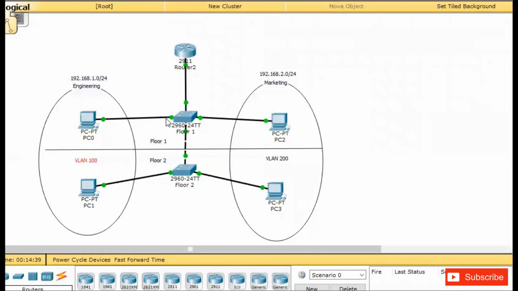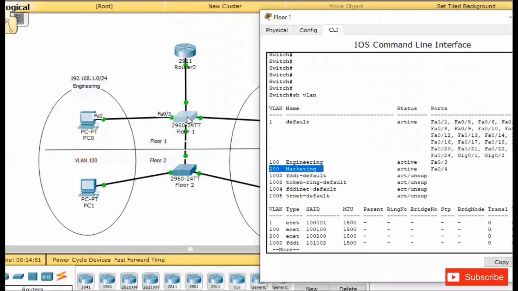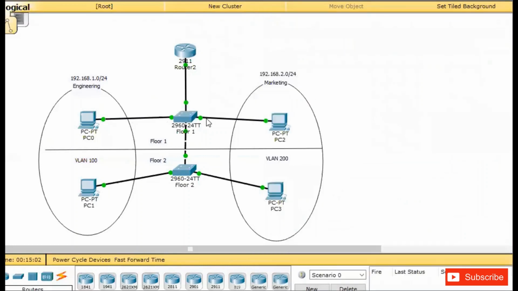Okay, so I have already put this interface of fast Ethernet 0/3 in VLAN 100, and in VLAN 200 I've already put the fast Ethernet 0/4 that's connected to the marketing.